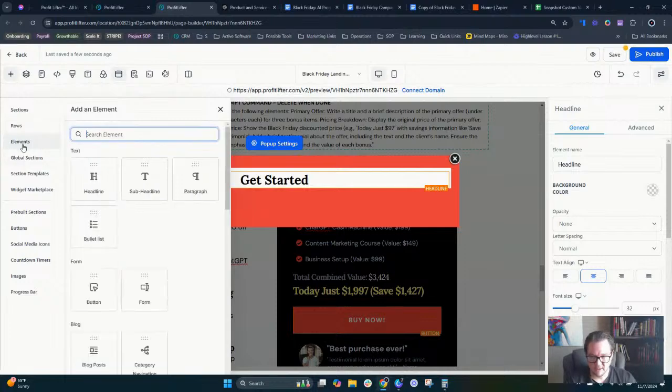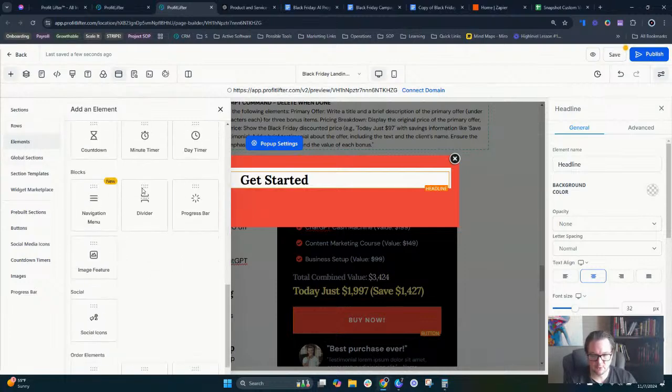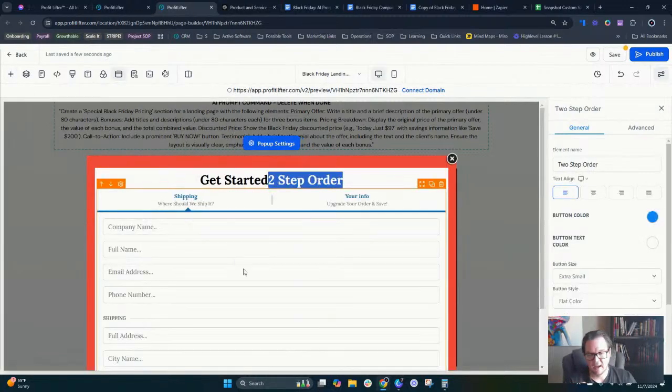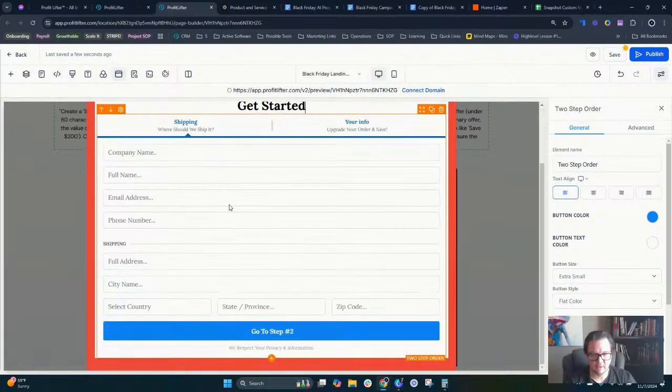All right, so we're going to be looking at our elements. And if we scroll all the way to the bottom, you're going to see order elements. Your order elements are going to be 3 options. You're going to have a 2-step order form, a 1-step order form, or an order confirmation. The 2-step order is what I recommend. And from here, you can see it's asking now for their company name, full name, email address, phone number, shipping.